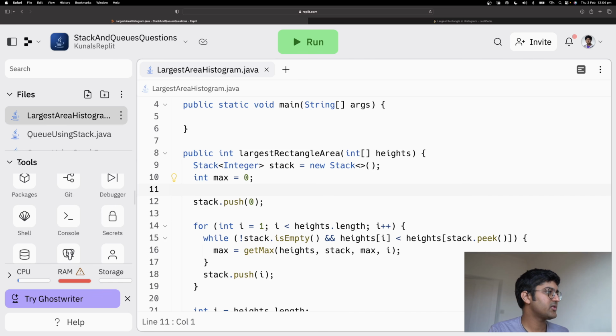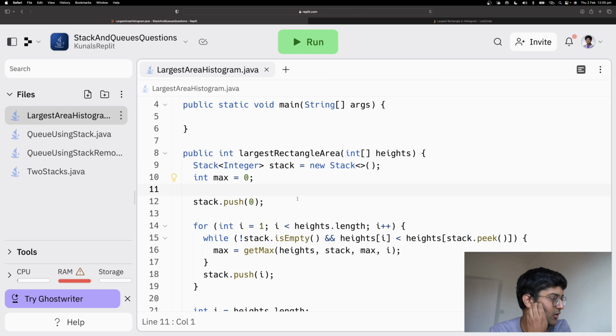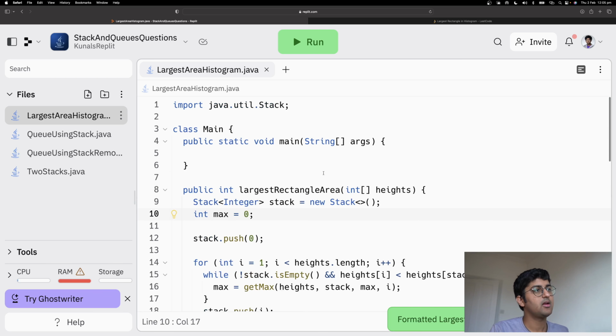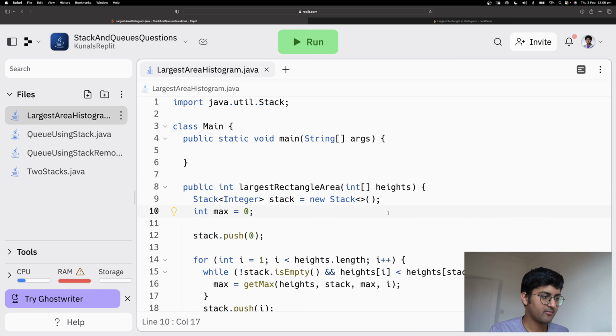Okay. In the previous videos, I told you how to use the debugger and everything. You can use that. It has an inbuilt one over here. You can see the debugger over here as well. You can directly integrate with your Git, do all sorts of things. That's good. Good question.